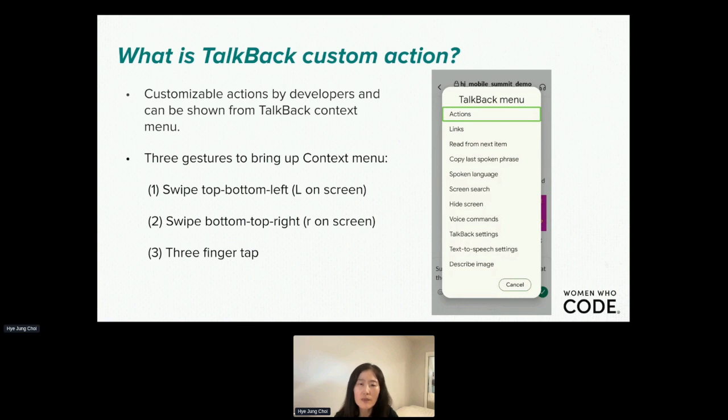like you see here. By default, the TalkBack context menu shows TalkBack default settings that you can also find in the system accessibility settings, user controls, and available actions or links from our focused content. As you can see from the screenshot on the right, everything is default except the actions menu on top that we define for the custom actions.